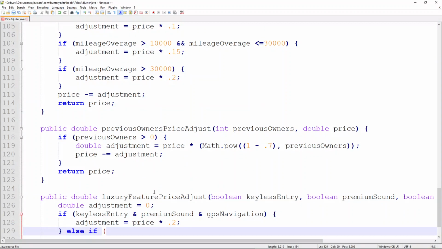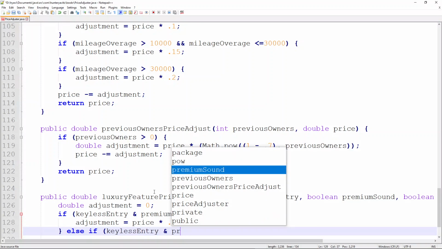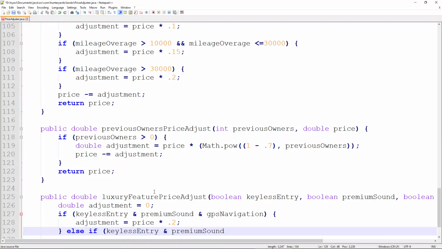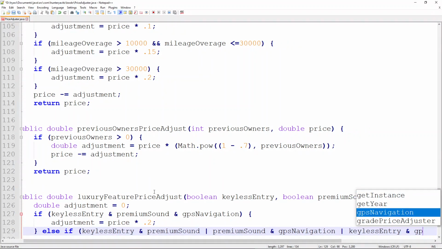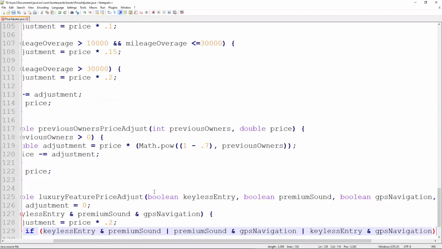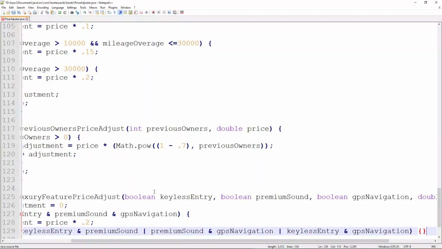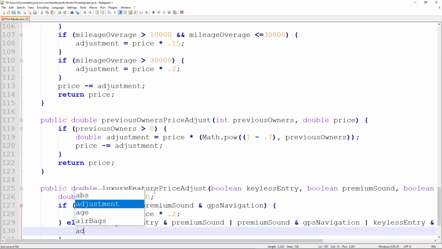Else, if keyless entry and premium sound, or premium sound and GPS navigation, or keyless entry and GPS navigation, so any combination of two of the three, then in that case, let's do an adjustment of 15%.